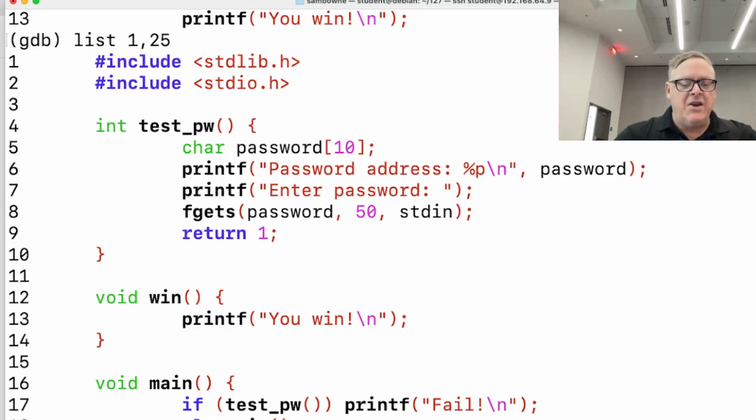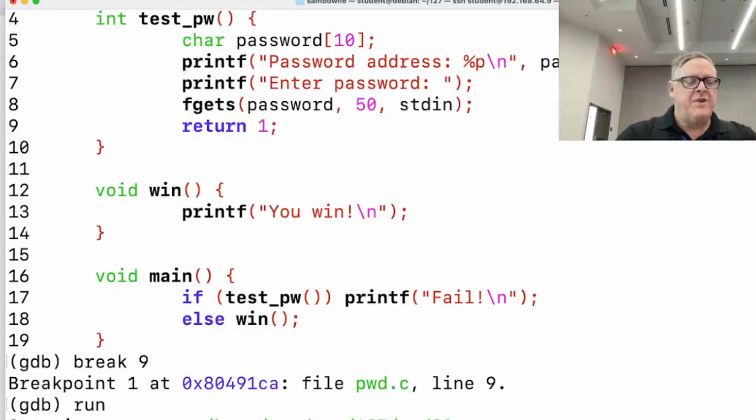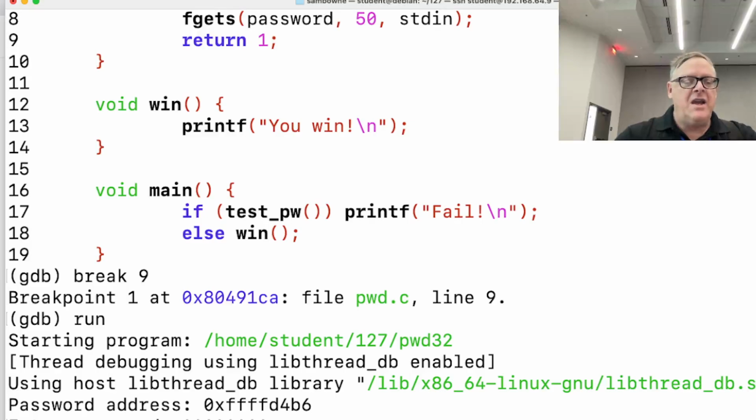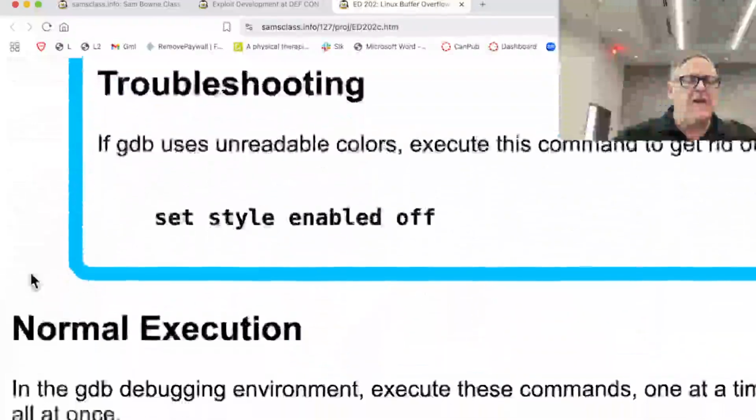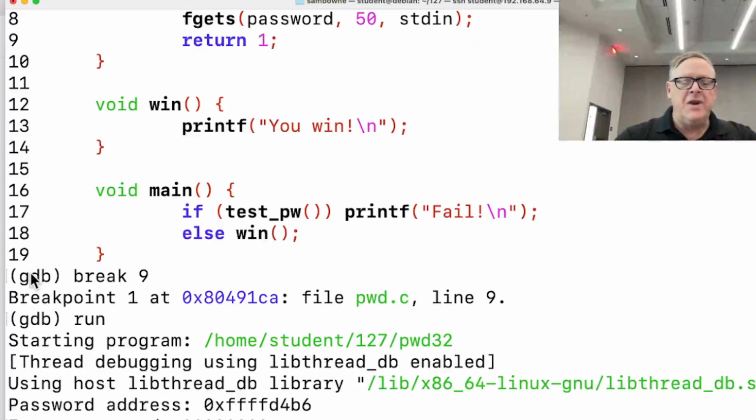So put a break at line 9. All right, now I run. It asks me for a password. I'm going to put in AAA, 8 characters. And now I have hit the breakpoint. Now I can examine the memory. And I'm going to do info registers for start.